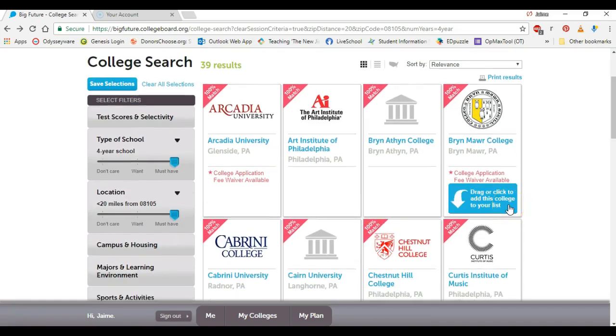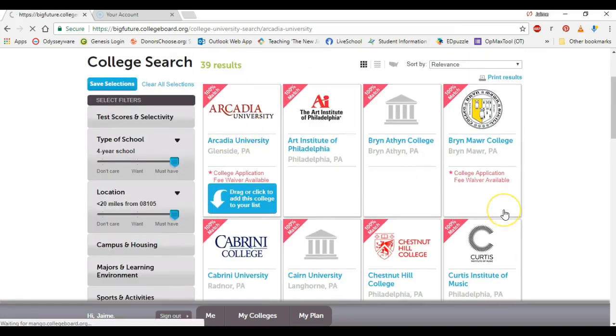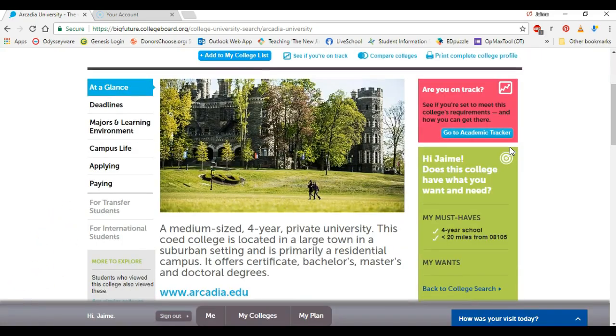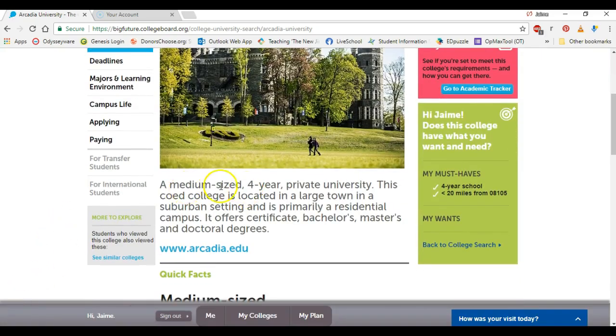So how you're going to fill out that worksheet is you're going to click on a college that looks interesting. So let's look at Arcadia. So Arcadia is a medium-sized 4-year private university. This co-ed college is located in a large town in a suburban setting and is primarily a residential campus. It offers certificate, bachelor's, master's, and doctoral degrees.